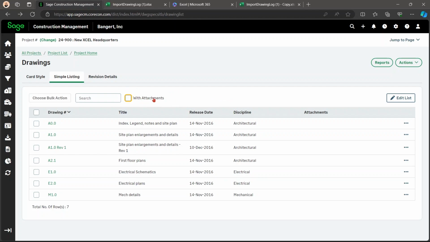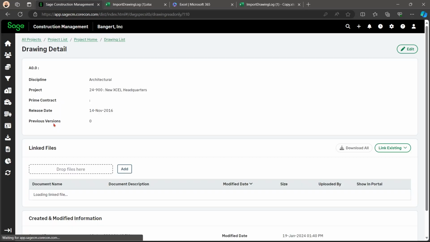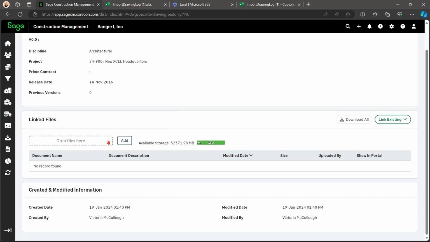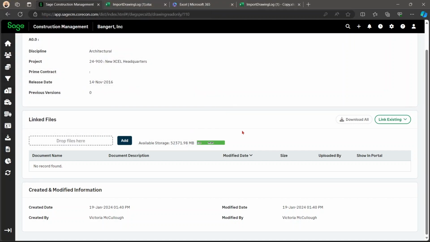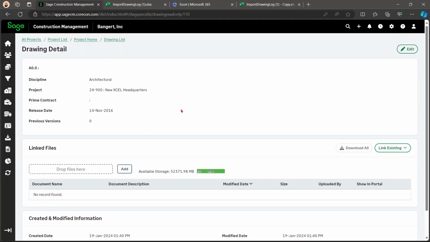Once you've made sure that you've clicked off with attachments to add drawings to this log, you go to the drawing itself and linked files here, you can click Add and add your PDF. And that is how you import drawings from Excel to Sage Construction Management.